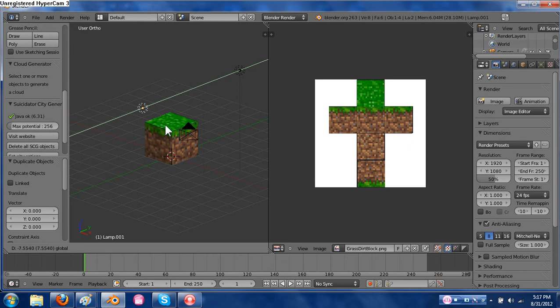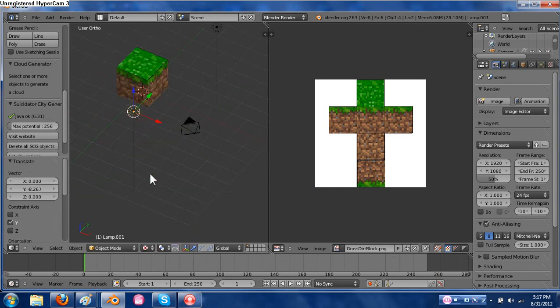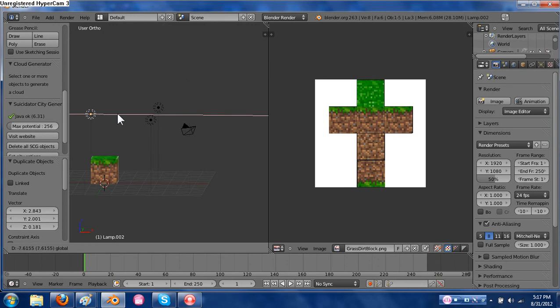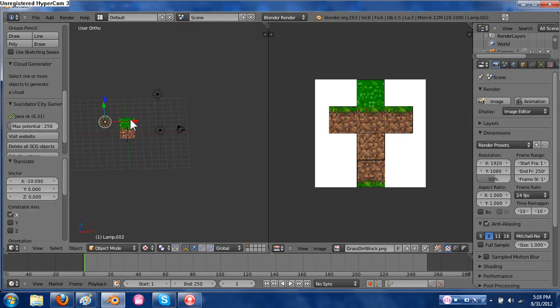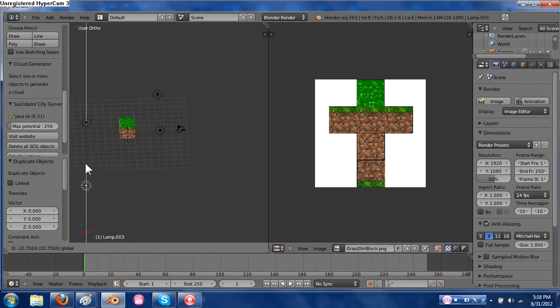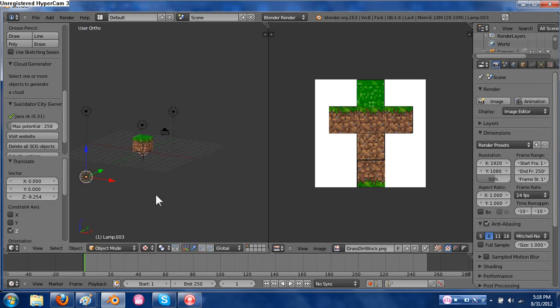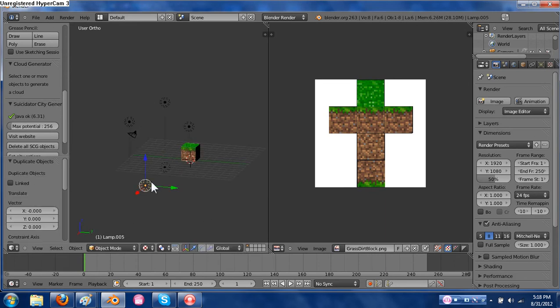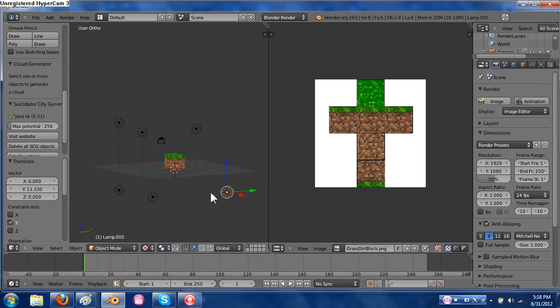Control D for copy. That was Control D, but we'll be doing that again in a moment. Put this guy on this side. Shift D. Control D or Shift D works, I think. No, it's just Shift D. Sorry about that. Put them on like this side, and we're lacking one in the back.